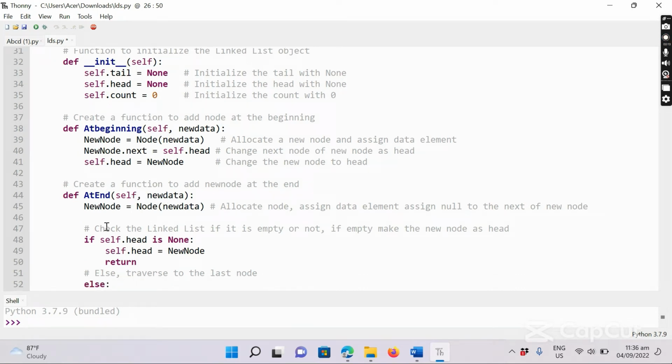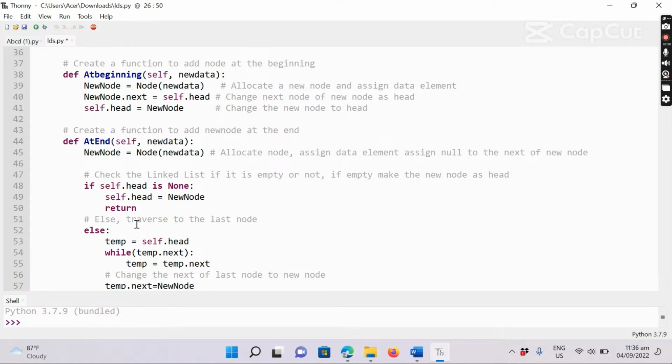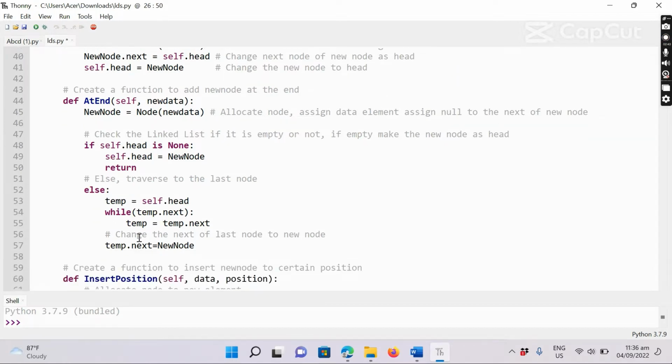Then create a function to add a new node at the end with two variables, self and new_data. Allocate the node and assign the data element. Assign null to the next of the new node. Check if the linked list is empty or not. If empty, make the new node the head. Else, traverse to the last node. Change the next of the last node to the new node.